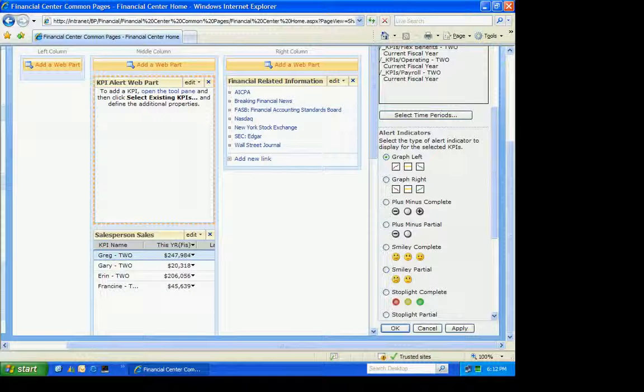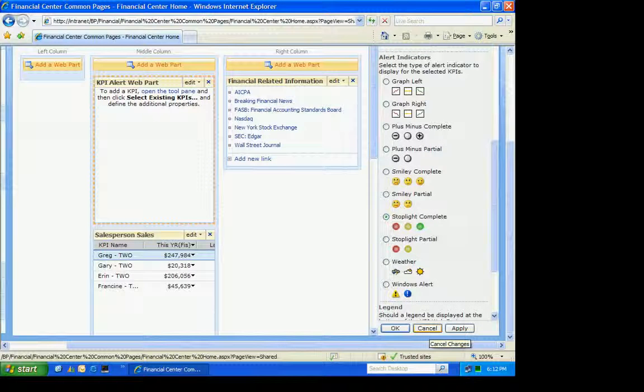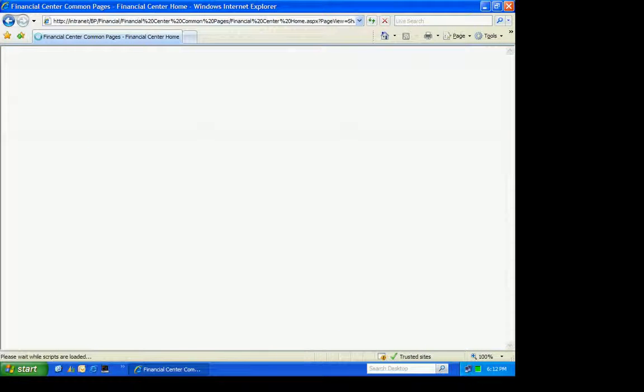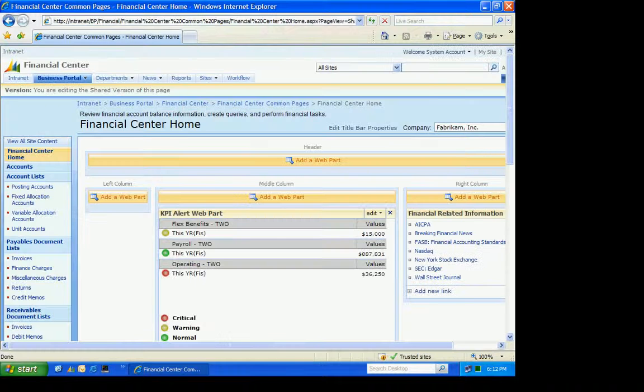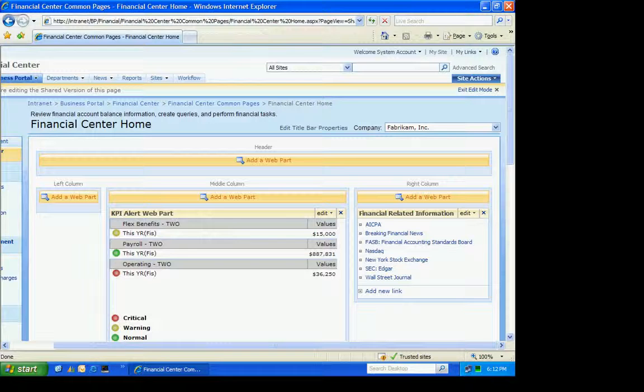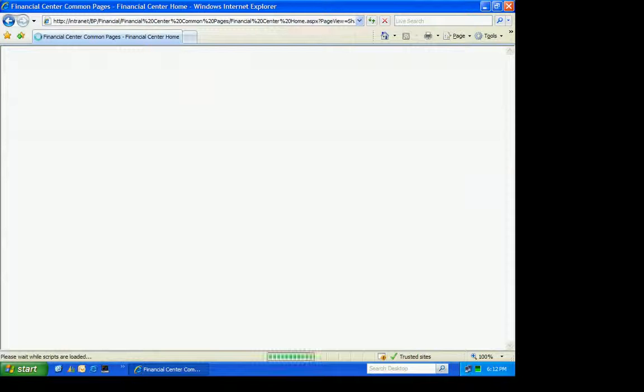And then I'm going to use these stoplights here as my logo to indicate whether I'm on target, whether getting close to a warning, or whether I have a critical problem. And you can see there's an option of different types of logos I might want to use. So I'm going to apply that, hit OK, and here's my finished web part. Now I'm going to exit the edit mode, and we'll see what this web part looks like to the user of Business Portal.